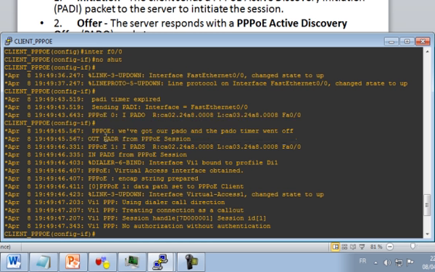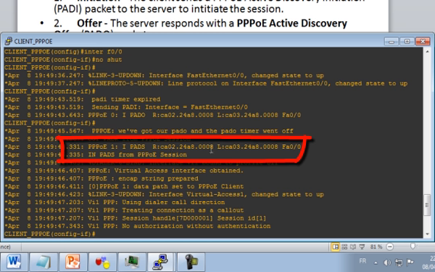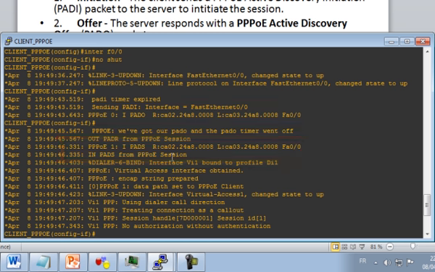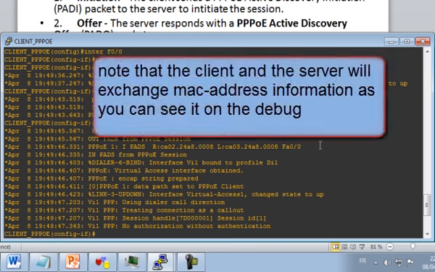Then it says our PADIR from the PPPoE session. The PADIR is the packet that is sent by the client. And this is the PADIS. The PADIS is the packet that is sent by the server in order to do the confirmation for the PPP connection. I hope you guys understand that. This is how this PPP connection works from the client side and from the server side.